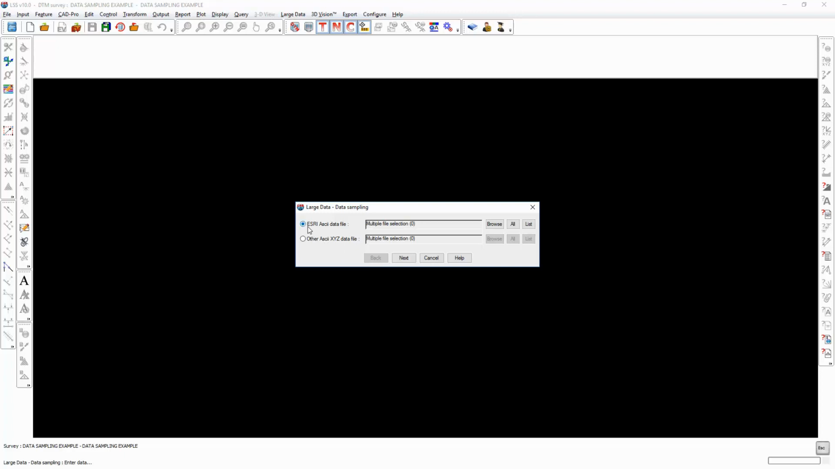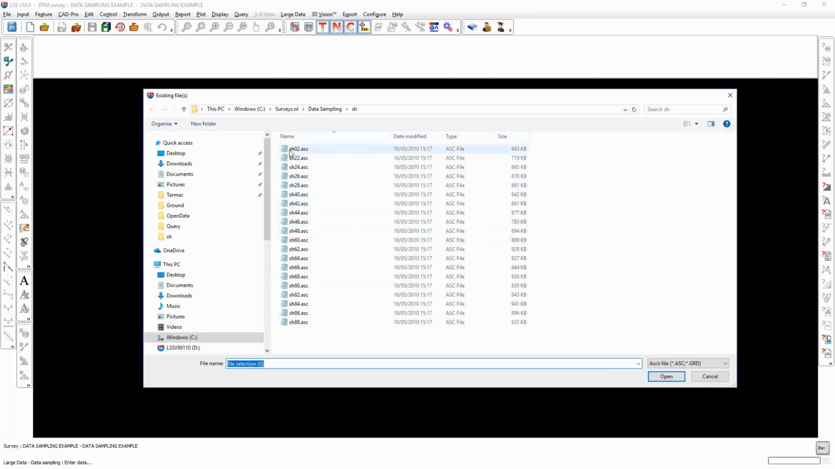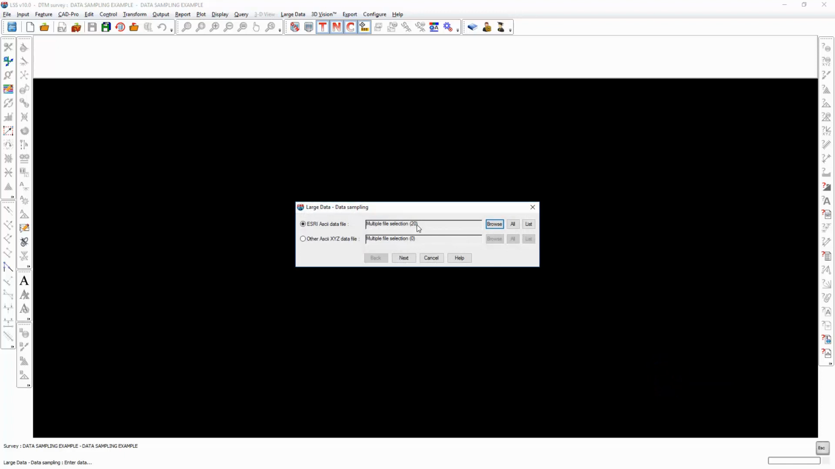I'm now going to select large data sampling, and I can browse for either a single or multiple Esri ASCII grid files, which is what I have, or single or multiple XYZ data files. The format of those XYZ data files just has to be eastings, northings and then level, but it can be tab, space or comma delimited. I'm going to browse for the folder that contains the Esri ASCII grid files, and I can either select all of them, or if I'm already in the correct folder I can just say all and it will find them all. So there are 20 files there.